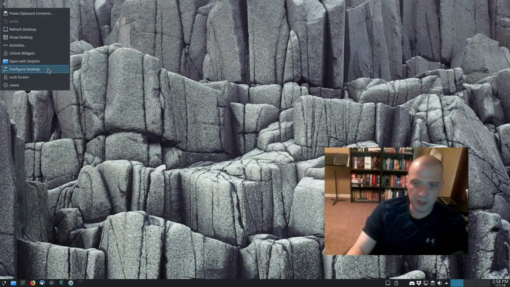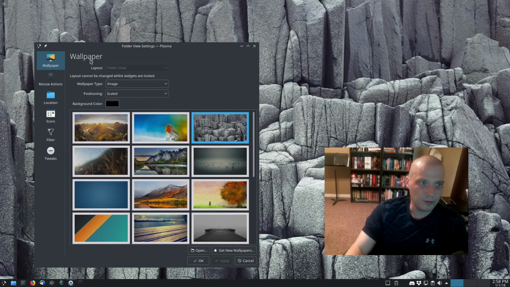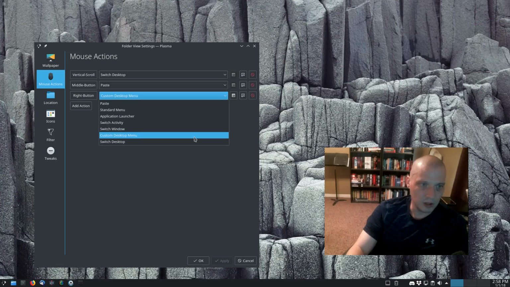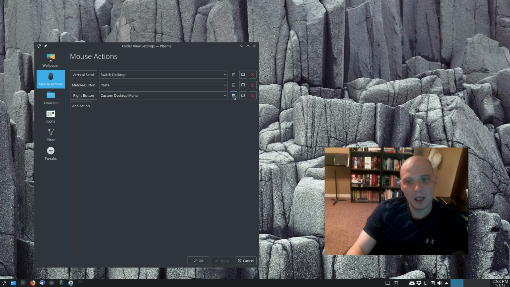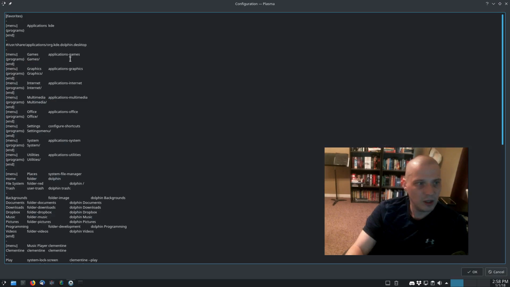If I go to Configure Desktop, choose Mouse Actions, and after you've got the Plasma Desktop Custom Menu installed, right button in the drop down here, choose Custom Desktop Menu, and to edit this right-click menu, you click this Customize icon here, and basically it's a plain text file. Very easy to figure out how to use it.